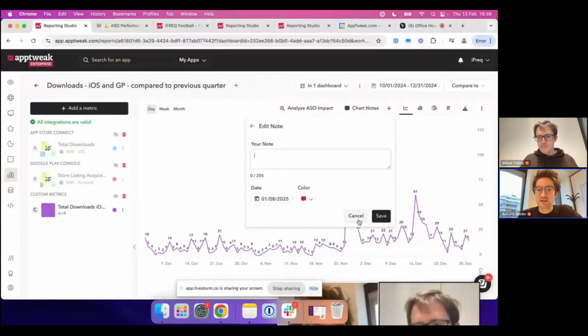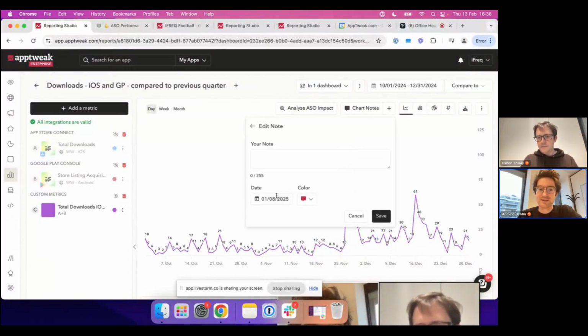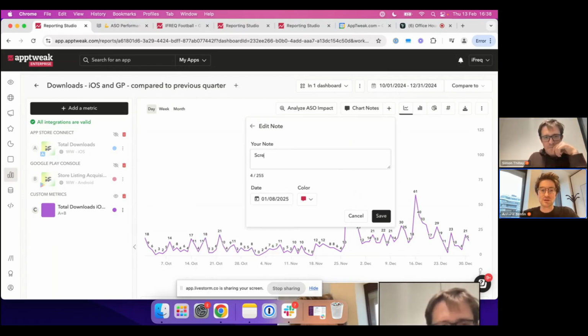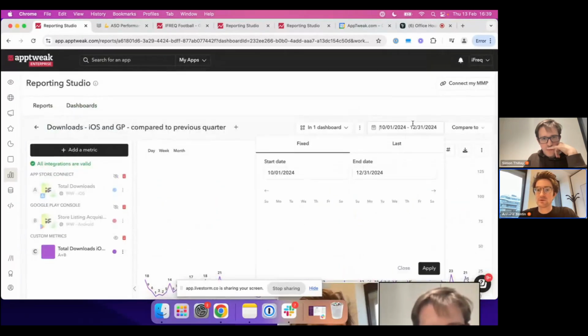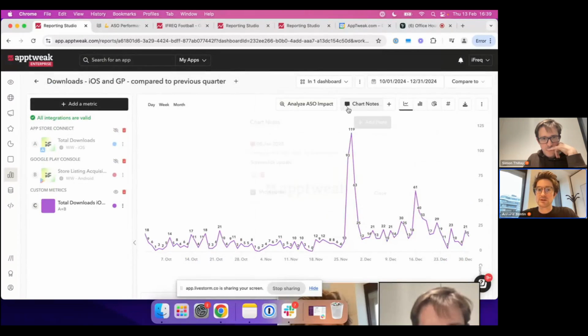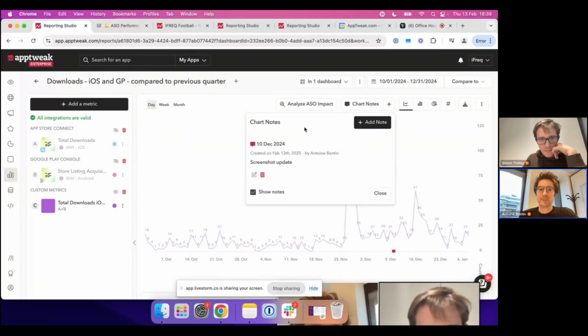All right. My bad. I'm going to share my screen very quickly. So here, what I was saying is that you can actually add chart notes on a chart easily. Pick a date, 8th of January. You can say screenshot, update, hit save, and your chart note should appear in January. Of course, here I'm looking at December. So let's make it December 12th. And here you can see your chart note.